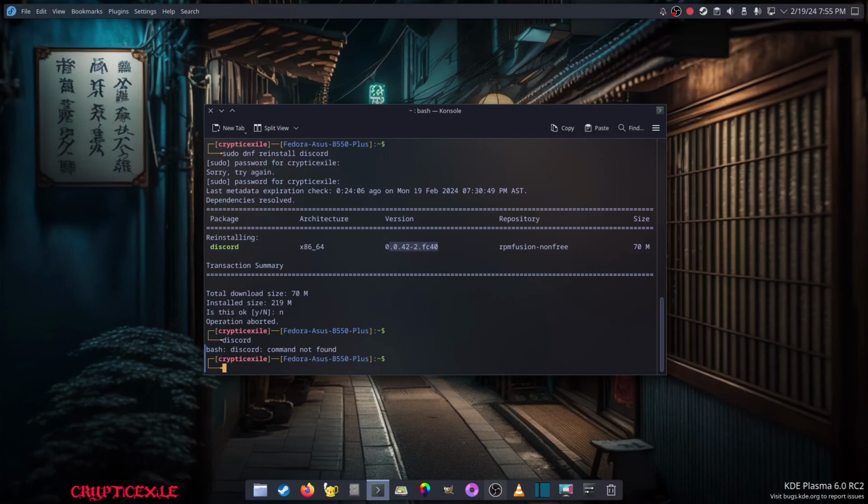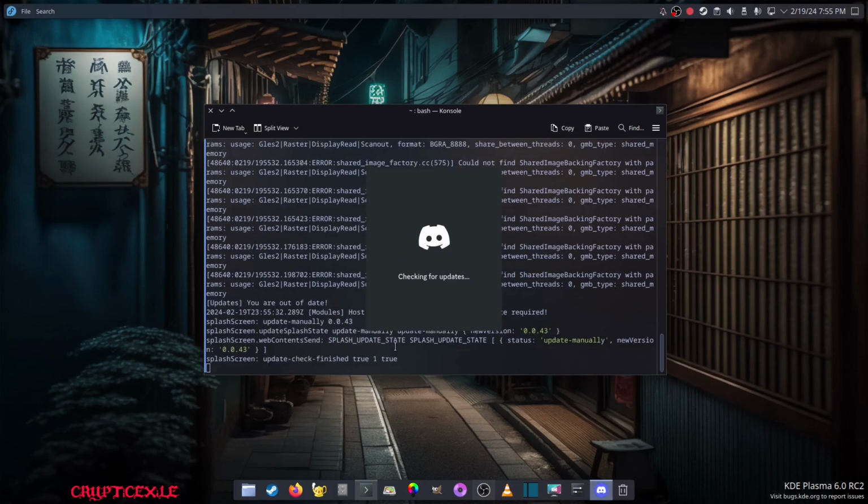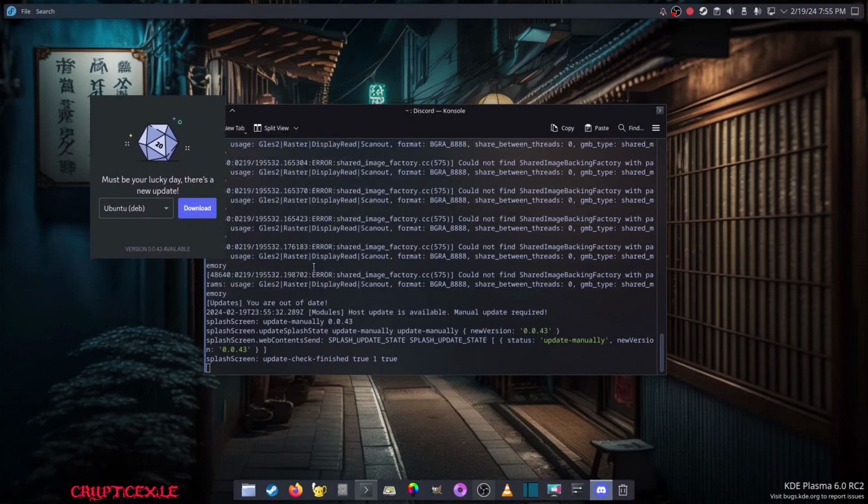It's there. Or do I have it? Yeah, I do have it installed. Maybe I could type Discord with a capital D. Yeah, that actually worked. But you see right here? Update manually to 0.43.